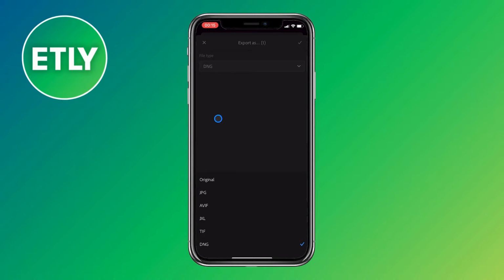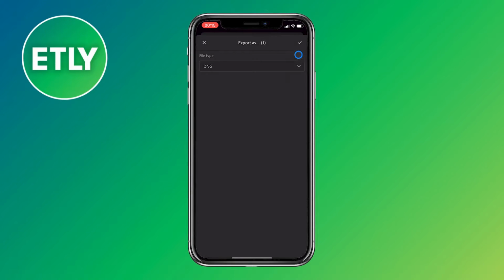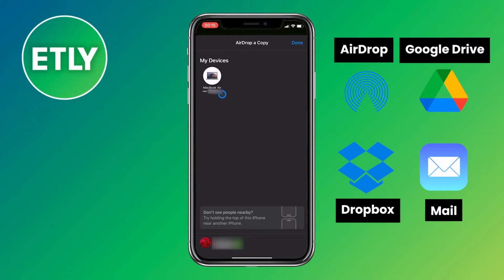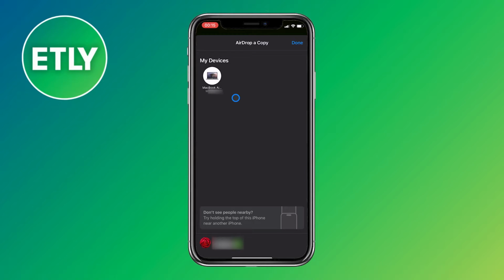To use this preset on your laptop, simply save the photo as a DNG file: tap on the share icon, select export and change the file type to DNG, and then send the photo to your laptop. I am using AirDrop for this, but if you don't have AirDrop, you can use your email, Dropbox or Google Drive, and make sure to download the file onto your laptop.